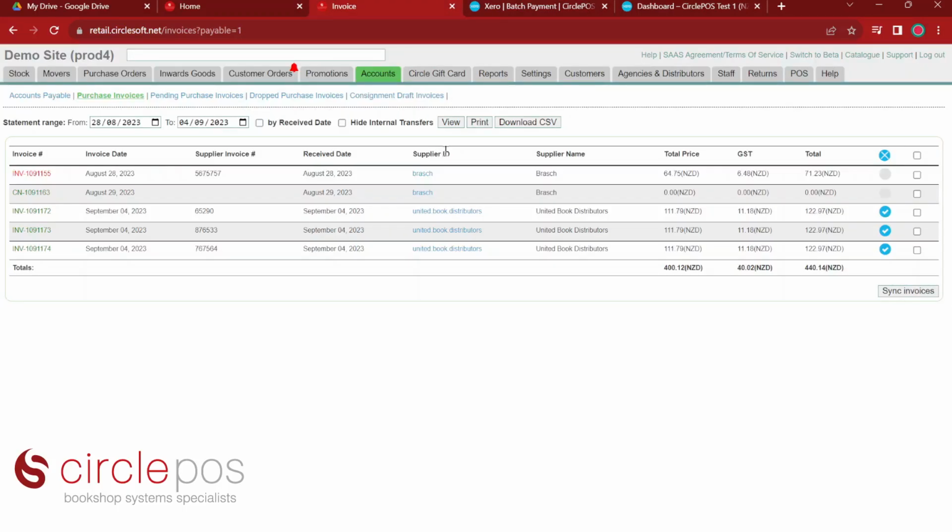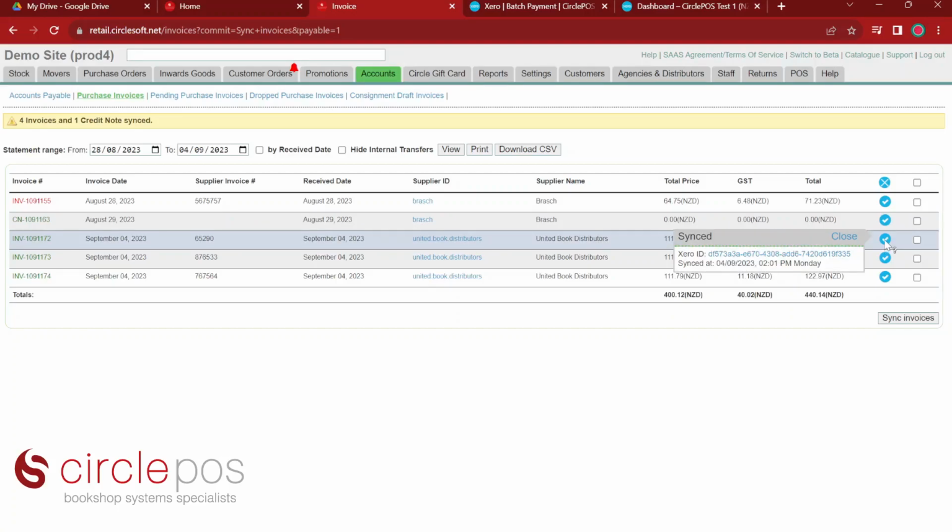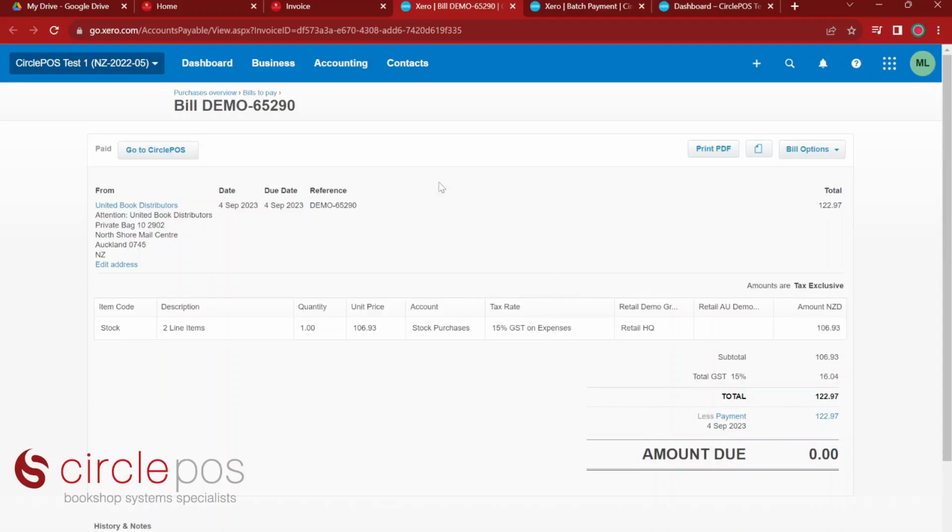Of course, you don't need to sync your invoices individually. You can certainly go into accounts, accounts payable, purchase invoices, set the time frame that you are interested in looking at, and sync all the outstanding invoices. That's successfully synced now, and I can see that 4 invoices and 1 credit note have been synced with Xero. If I hover over the tick box, it will show me the Xero ID for these invoices and credit notes and give me a clickable link which will open up that in Xero.